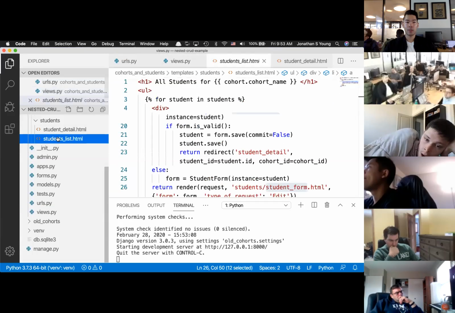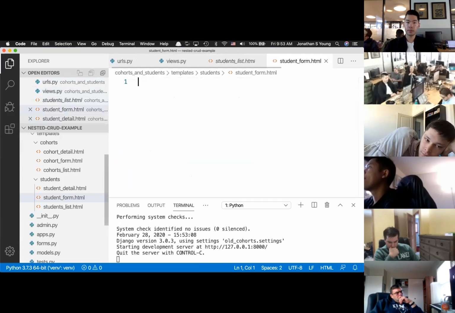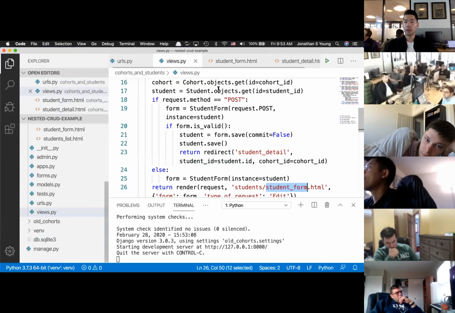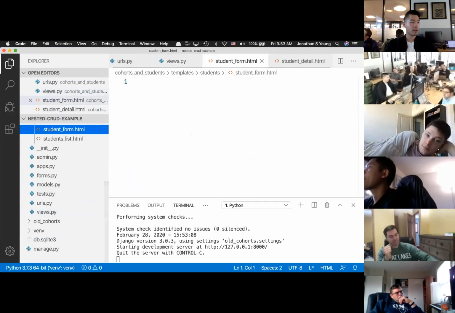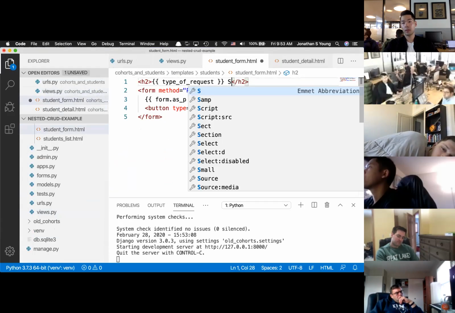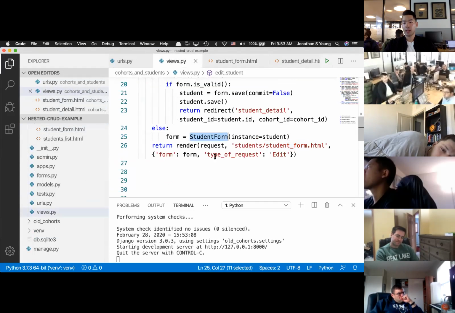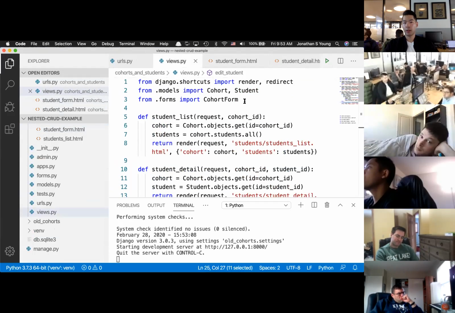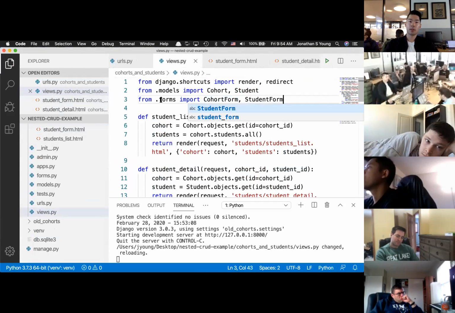I'm going to create that HTML file first. Student_form.html. Inside of there, I'm going to just grab this. It looks like I need to bring in student form. It hasn't been brought in quite yet. So I'm going to bring in student form and actually create the form itself.